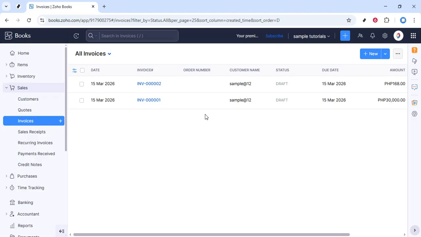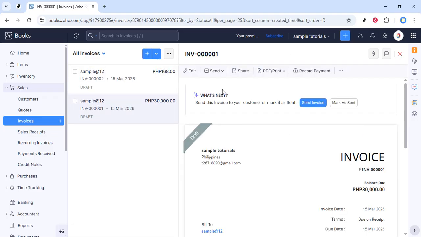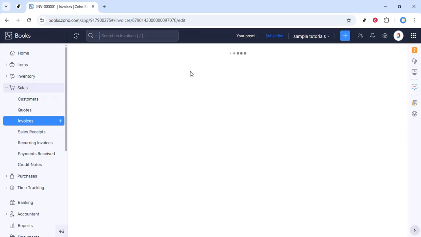Now find the invoice you want to edit. You can scroll through the list, search by invoice number, or type in the customer's name to narrow things down. When you see the invoice you need, click directly on it. This will open the detailed view of that invoice, where you can see all the line items, taxes, totals, and customer information.